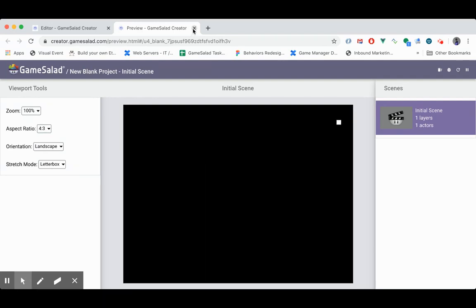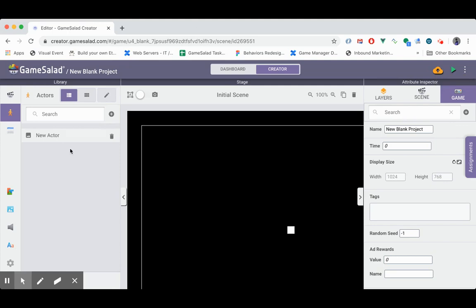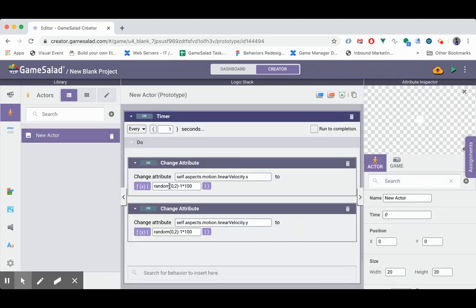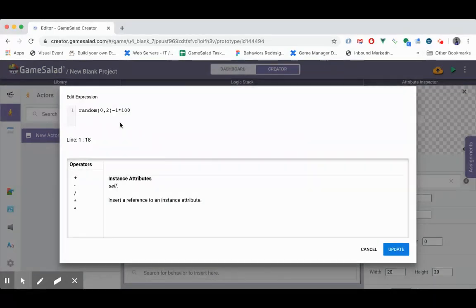So I must have done something wrong. Let's go back and take a look. First, let's look at the actor's function, because that's probably what's going wrong. It seems to always be going in the bottom right direction, which implies that the x and y values are both negative. Looking at this, I'm reminded that expressions follow the same order of operations as you learn in arithmetic or math class. So multiplies happen before additions and subtractions.